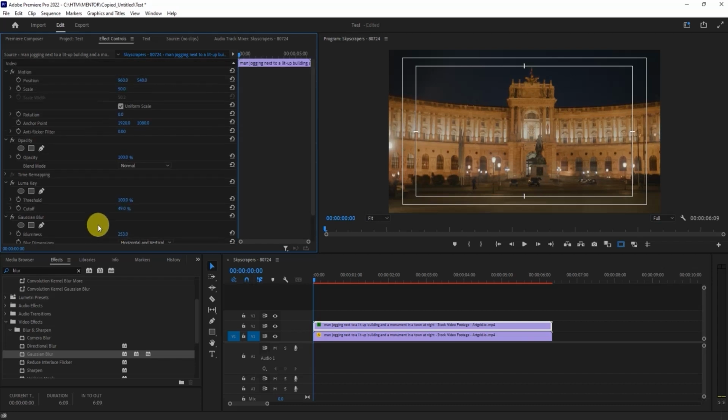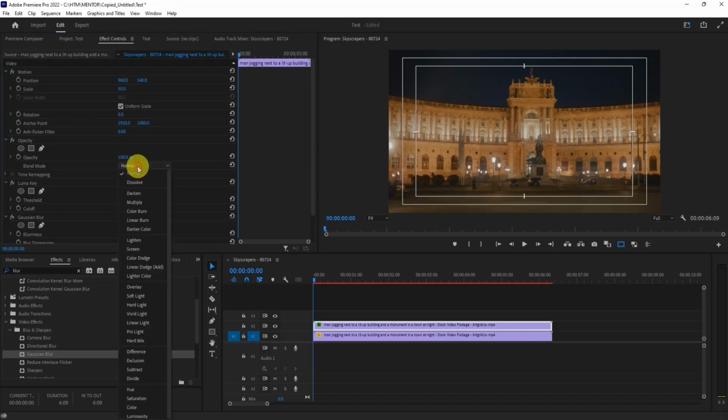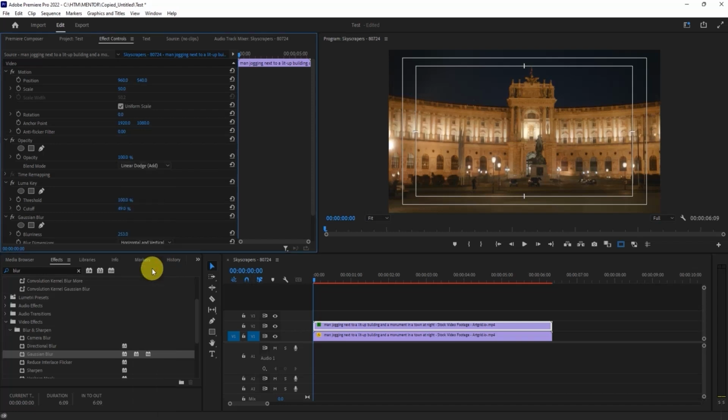And you can also play with overlays in the opacity over here. Let's say for example, if we go and click on Linear Dodge (Add), it will give a very intense and bright look, which we want exactly for this particular building.